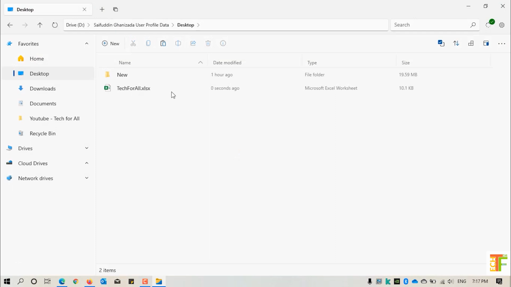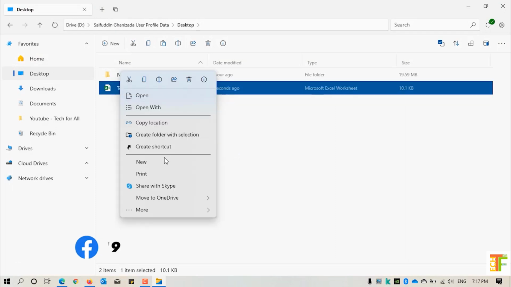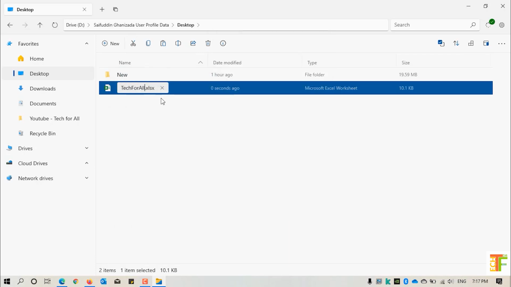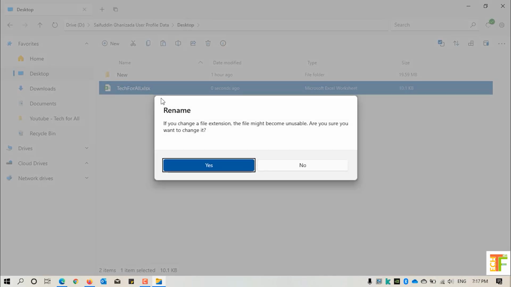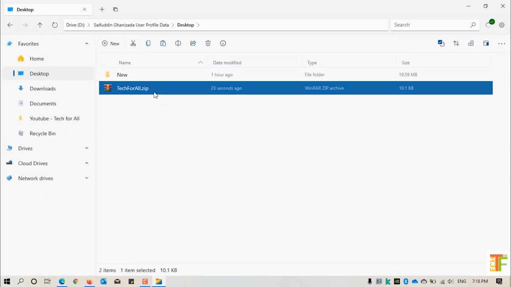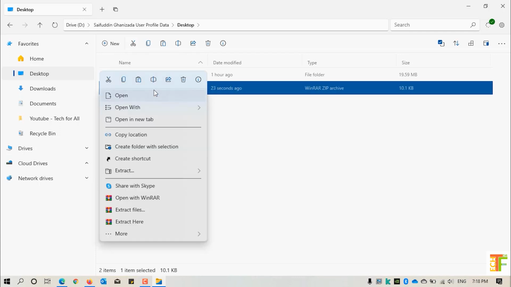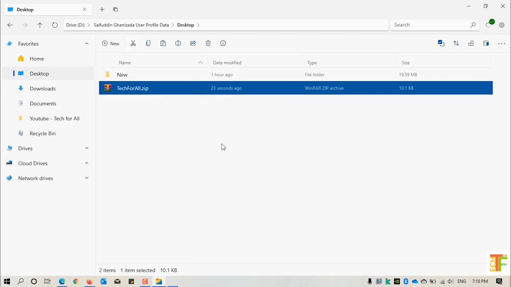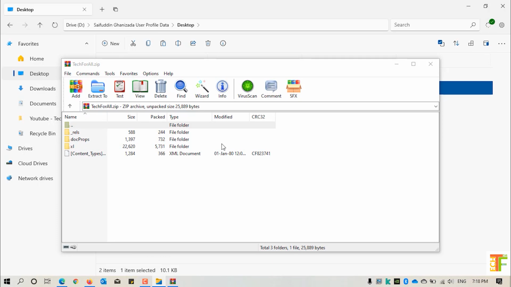First of all, close the file, right click on the file and rename it. You have to change the extension from XLSX to zip and press enter and press the yes button. As you can see, the Excel file is changed to a zip file. Now all you need to do is open it with WinRAR or with the 7-zip application. I have opened it with WinRAR.